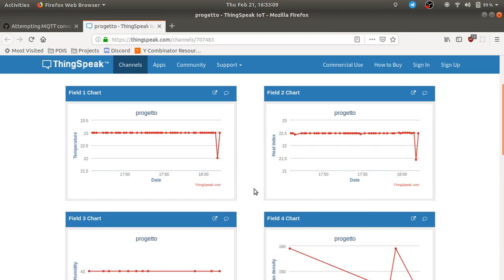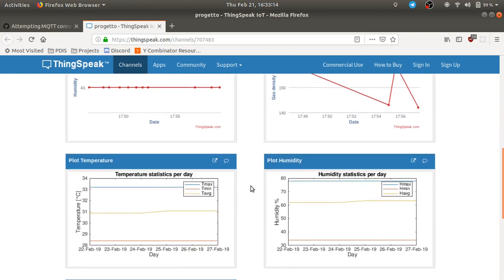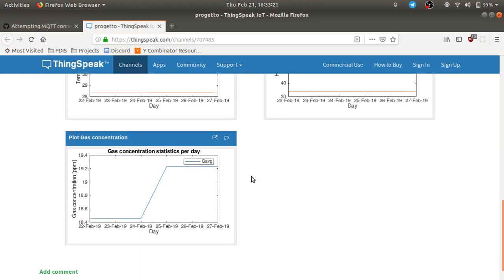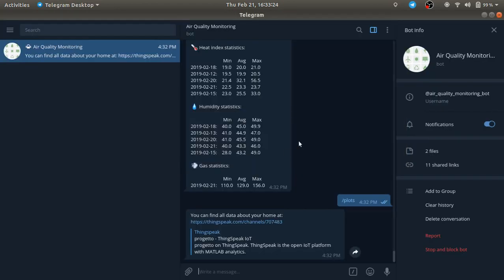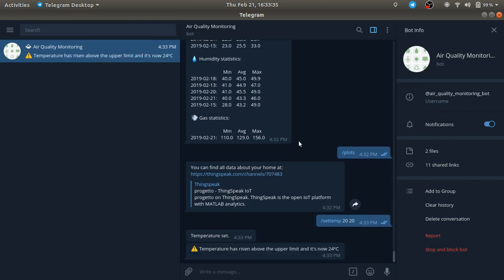We can see information for temperature, for heat index, humidity, gas density, and then maximum, minimum, and average temperature, humidity, and gas concentration. Going back to the bot, we can also set the minimum and maximum temperature that we want the bot to be, or the room to be at. Once this temperature has been changed or has risen above the maximum limit, we will get a warning like we see here.